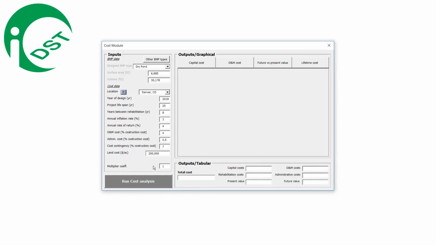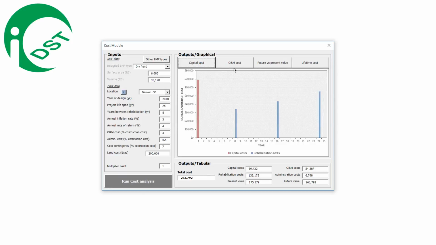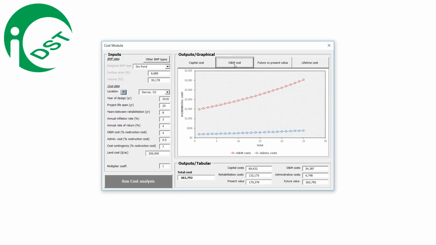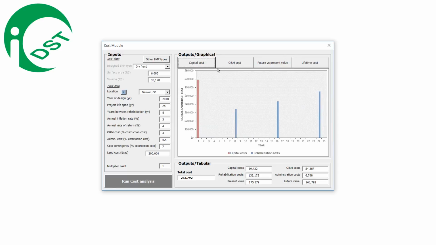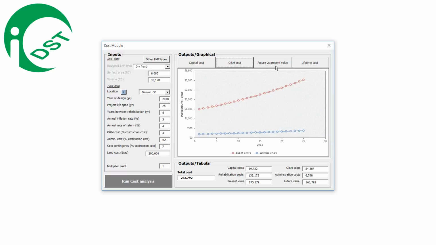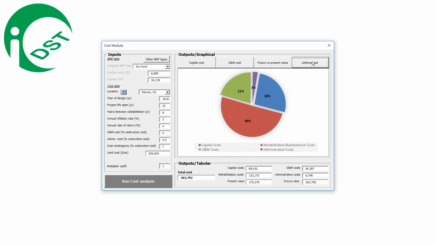If users want to run the cost analysis for these input parameters, the total cost will be calculated. The total cost includes capital costs, operation maintenance costs, and other related costs. We also have graphical outputs to view the capital cost, rehabilitation costs, operation maintenance costs, present value, future value. The tool will also show the distribution of the costs, including capital costs, operation maintenance costs, and other related costs over the lifetime of the project.